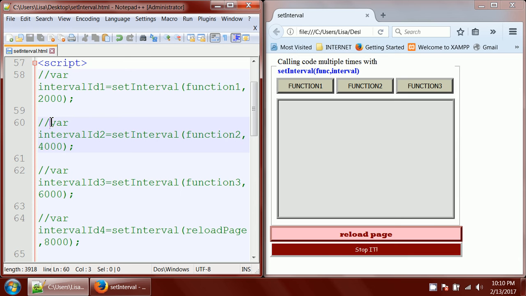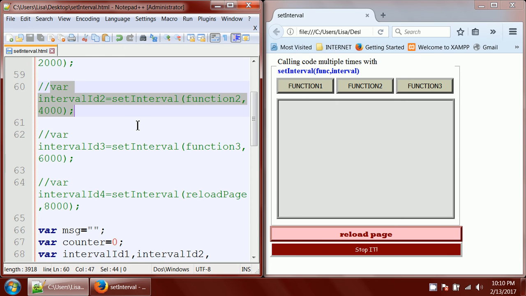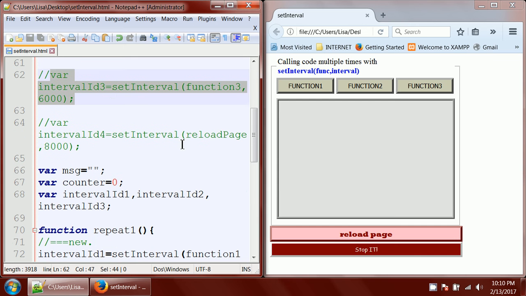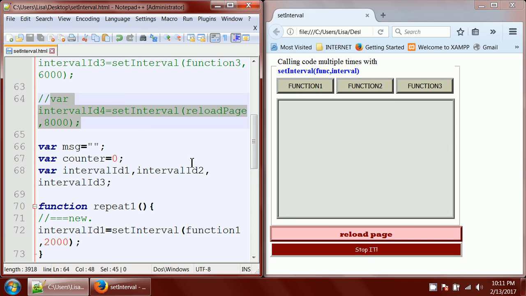The next one that's commented out is var intervalID2 equals setInterval, and that's going to call function 2 every 4 seconds. The next one that's commented out is var intervalID3 equals setInterval, and that's going to call function 3 every 6 seconds. And lastly, the thing that's commented out is var intervalID4 equals setInterval, and then it's going to call the reload page function every 8 seconds.